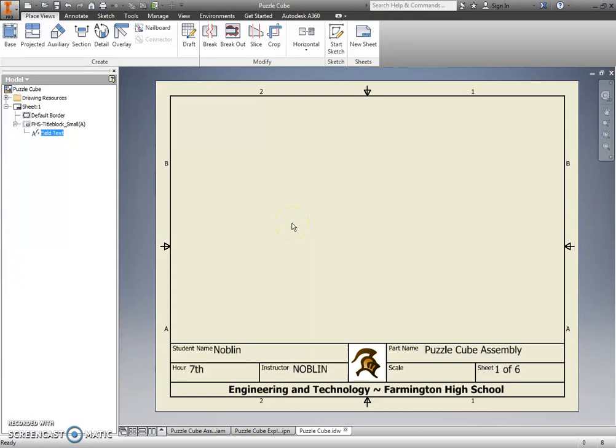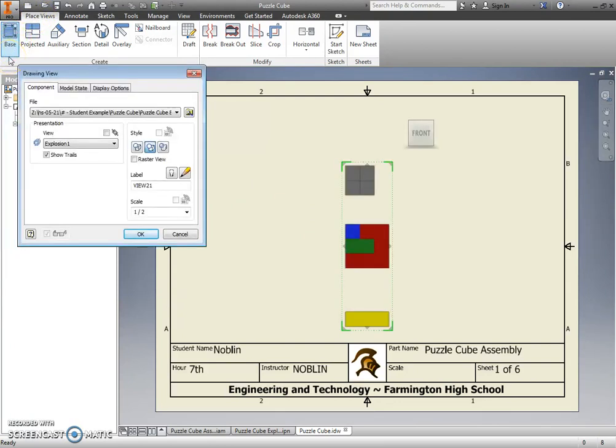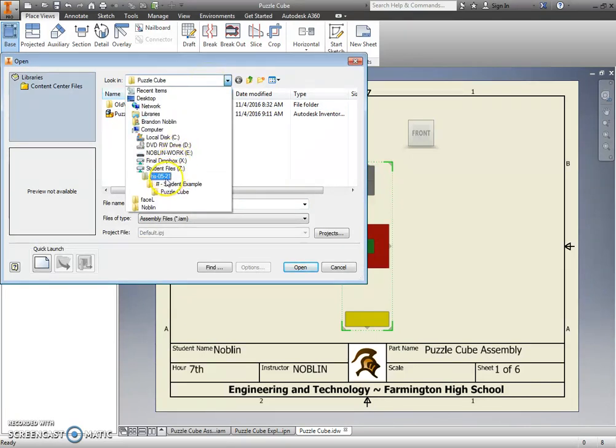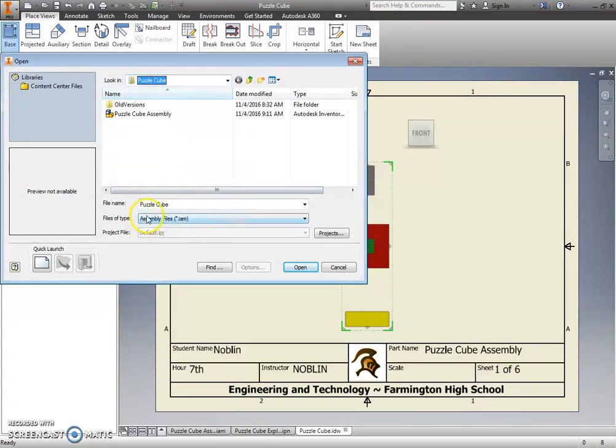what we have to do is place views or images onto our page before we can annotate them. How I do that is under Place Views tab, my first command is Base. This allows me to select the base view or just whatever it is that I'm wanting to look at. So little folder allows me to verify that I'm working out of my Z drive, the correct folder, the Puzzle Cube. The one thing you may need to change is this files of type.